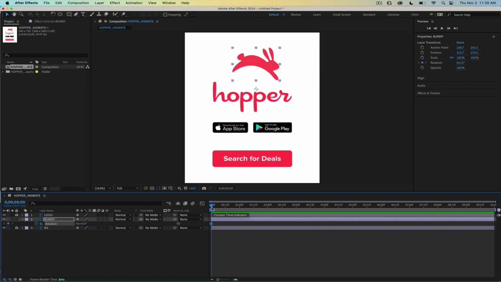What we want to do is move our time indicator down to 1 second. So it's going to be 0, 0, 0, 0, 1, 0, 0, and that's 1 second. And we're going to change this first value of rotation to 1. So I'm just going to click on it and change to 1 and hit return. And when we move our time indicator back to the beginning and hit our spacebar to play it, we'll now see the bunny rotate just like we want it.